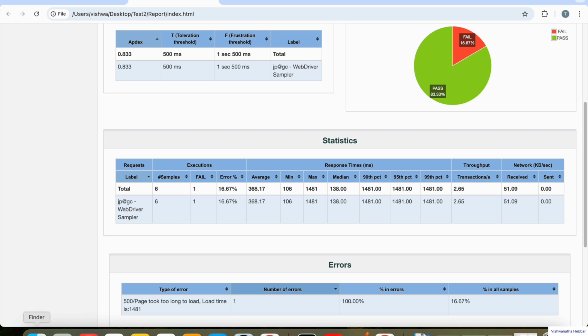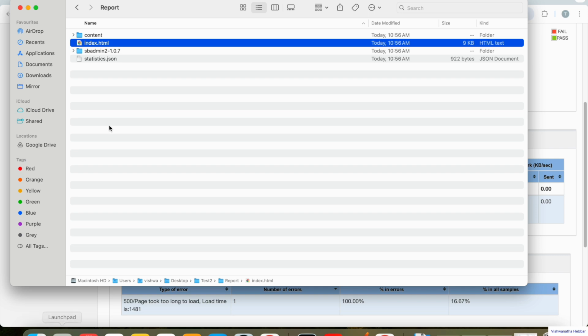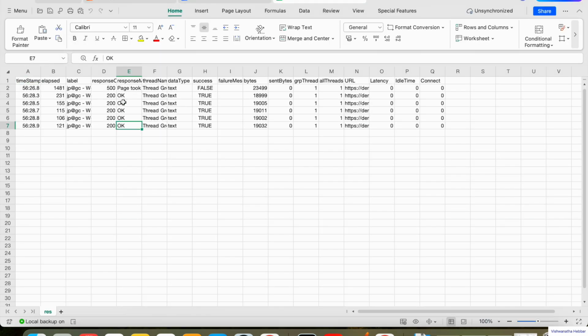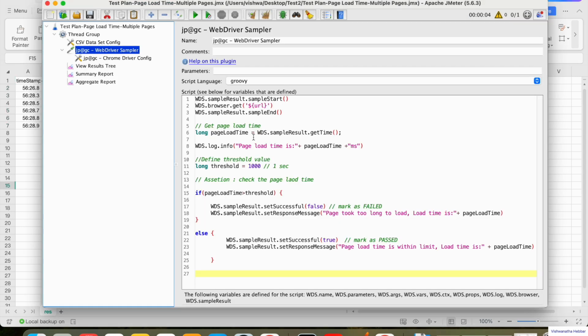And if you want to check which particular one failed, then you can go to this report result file. Here you can observe this particular one failed this time. What is the URL? You can check here. This is a registration page which has taken more time to load. Here you can find the elapsed time, load time. In this way you can use the WebDriver Sampler plugin in JMeter to check the page load time of multiple pages. I will attach this script as well as the result and report in the resource section of this lecture.